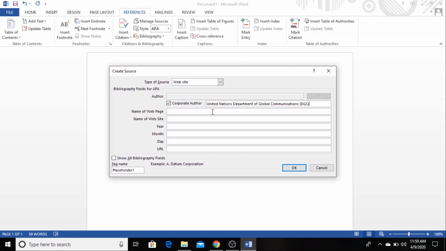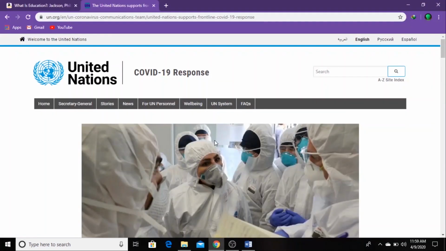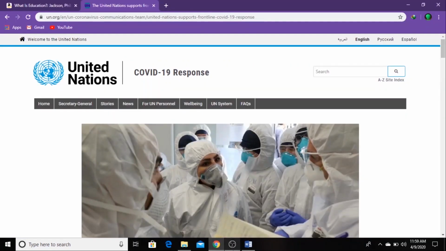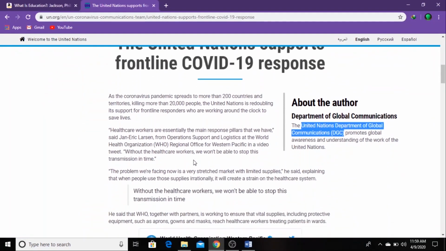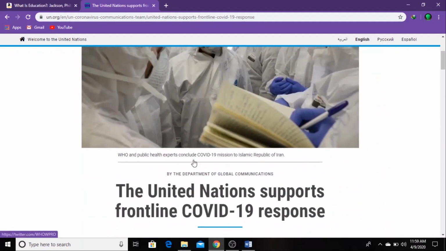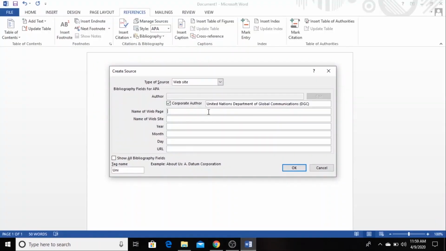Okay, so the name of the web page. Somebody may ask, what is a web page? A web page is just a page in a website. So in this website, there is the COVID-19 responses as the heading. So that basically is the name of our web page, because when we scroll through everything, you realize that everything under this section is talking about the COVID-19 responses. So go to our Word, and then we just input the name of the web page as COVID-19 response.